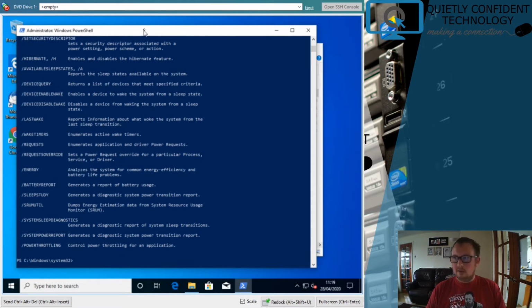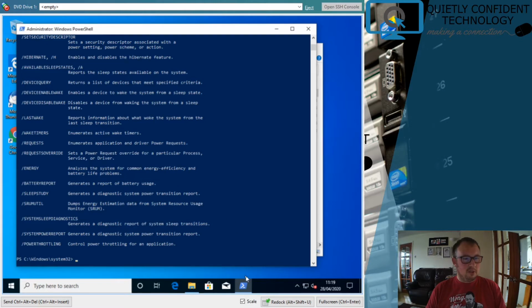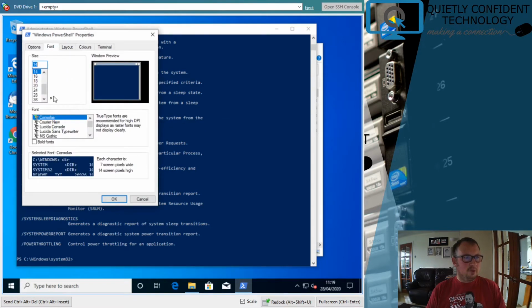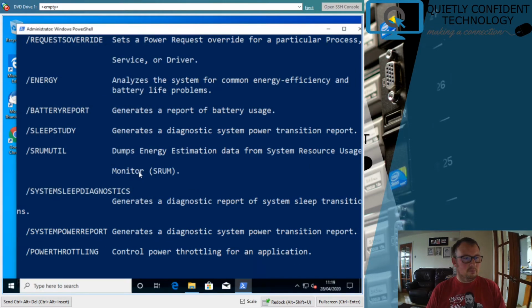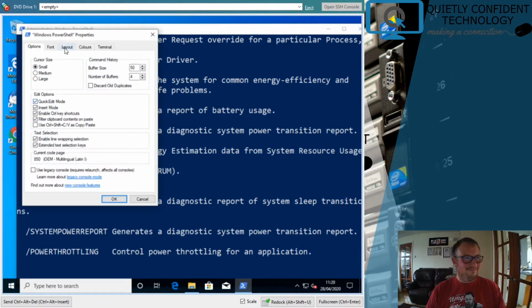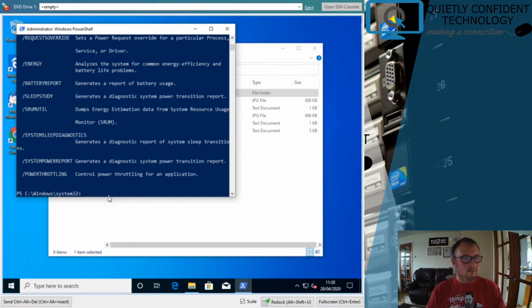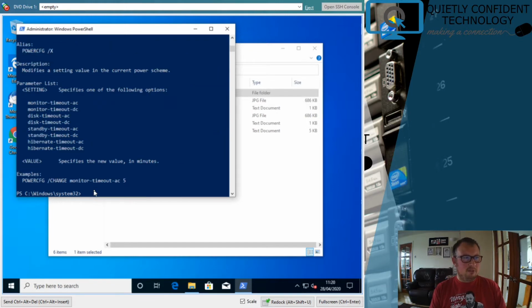Let's just rearrange the size on that, and actually let's just increase the font a little bit as well. That might be too far. Make it a little bit bigger. So powercfg /change is the one that we want. Again, if you put a /? in there, then it will give you a list of the things that you can change.